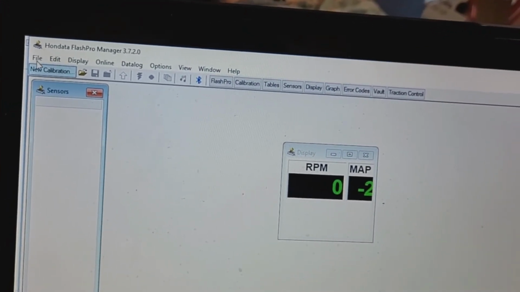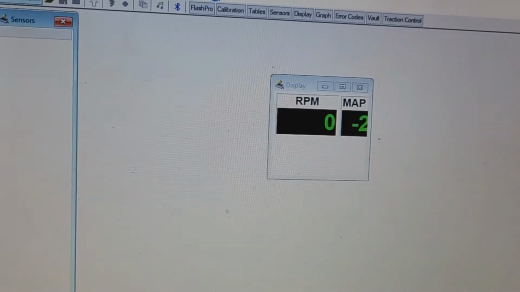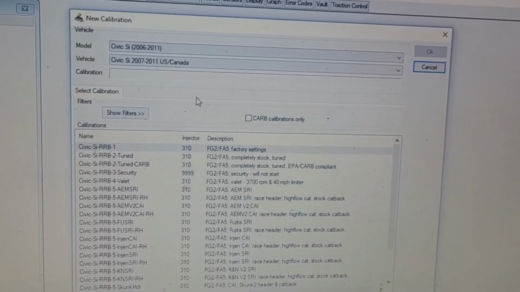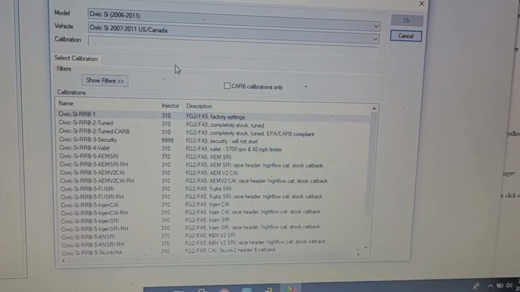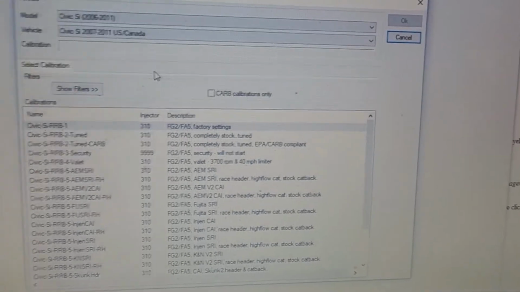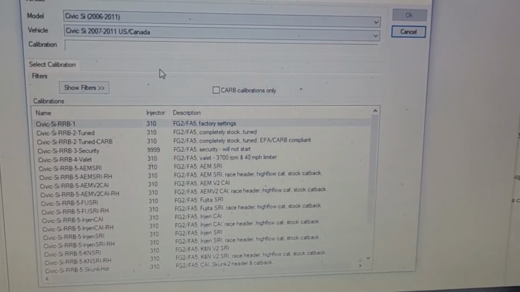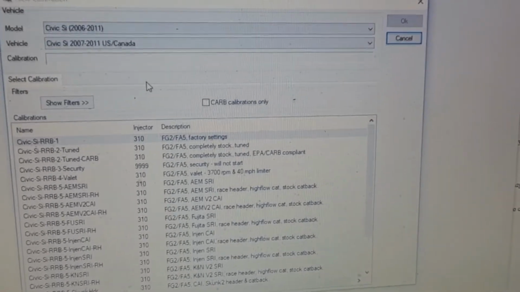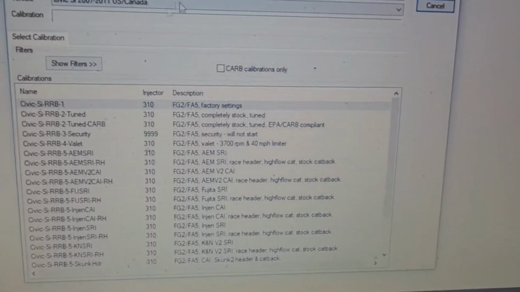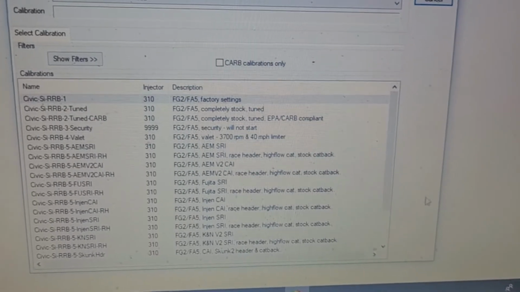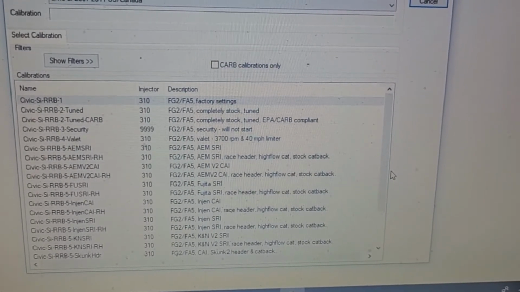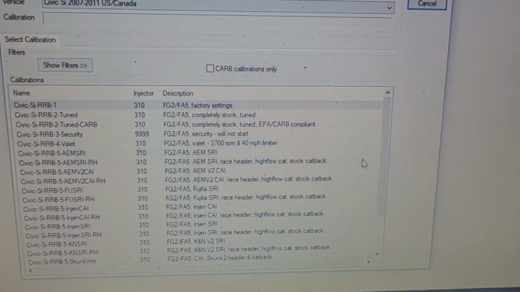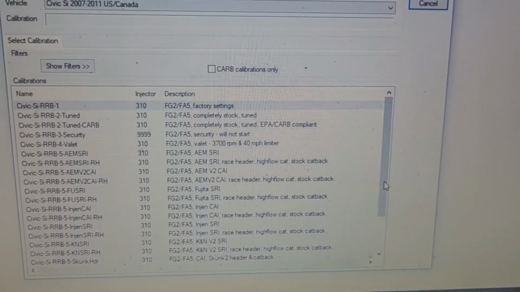See what happens. I don't know what's going on here. Well, I guess it's slowly loading because my computer's old. Alright, so we have all these options here. Okay, so what intake do I have? Oh, AFE Takeda. That's what it is. Interesting.